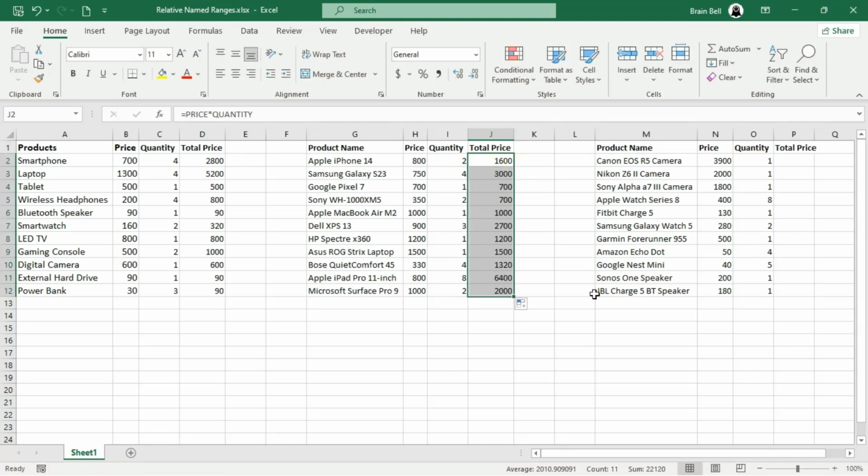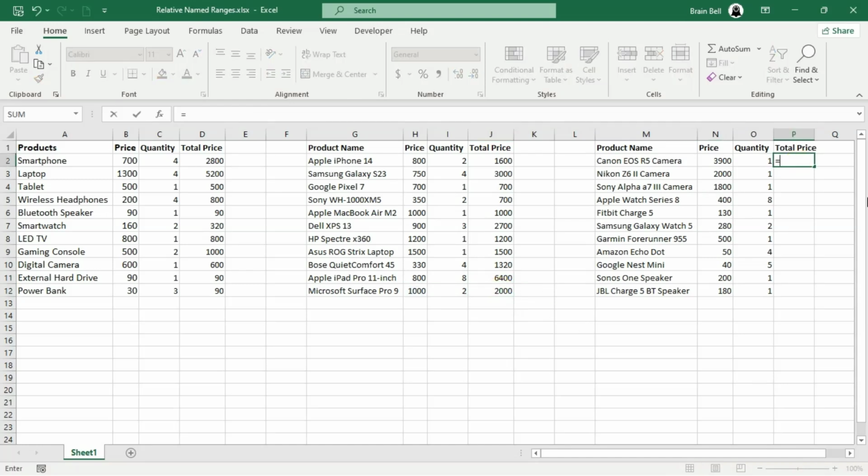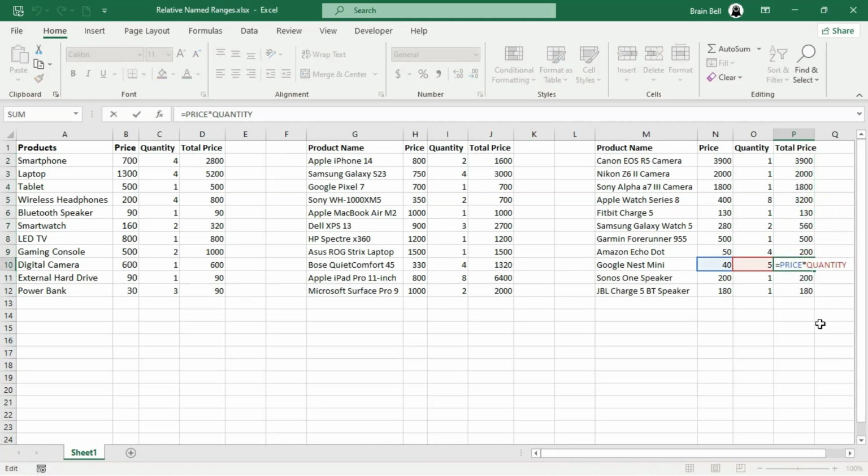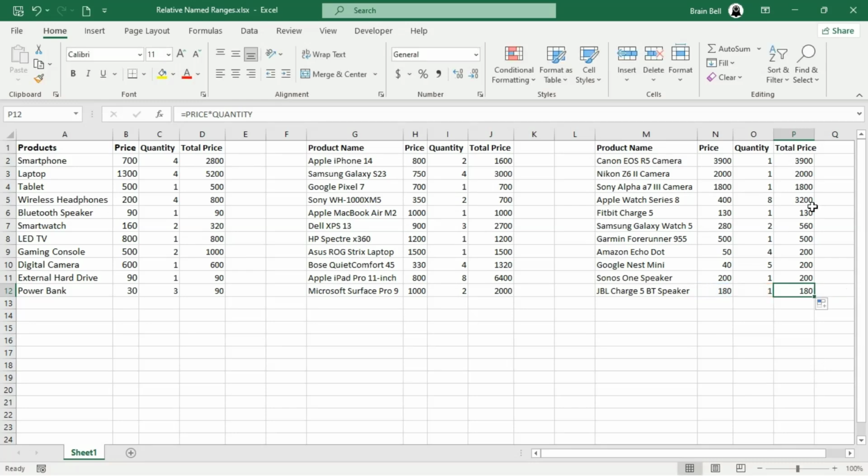As demonstrated here, the formula equals price asterisk quantity uses relative named references. If you use this formula in cell D2, it will refer to B2 and C2, calculating it as equals B2 asterisk C2. When you use the same formula in J14, it will automatically adjust to refer to H14 and I14, working as equals H14 asterisk I14. In simple terms, relative named references adjust based on their current position in the worksheet, making them dynamic and context-sensitive.